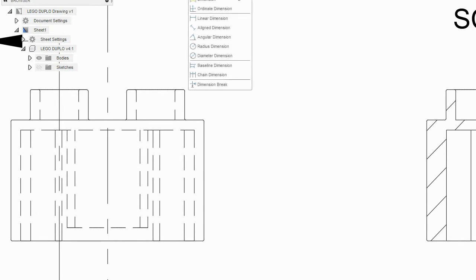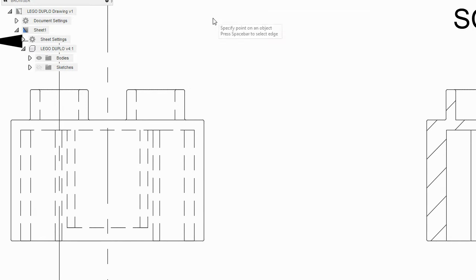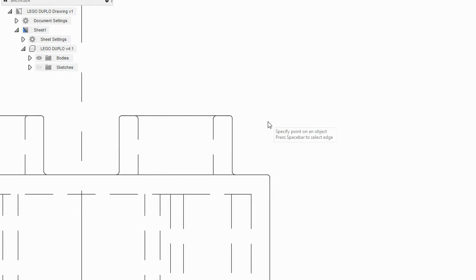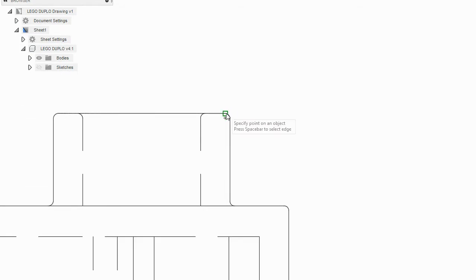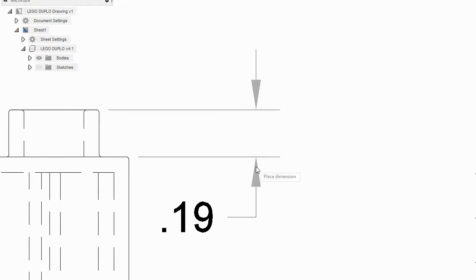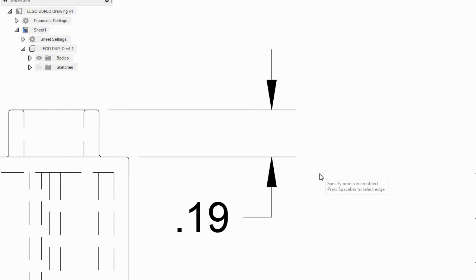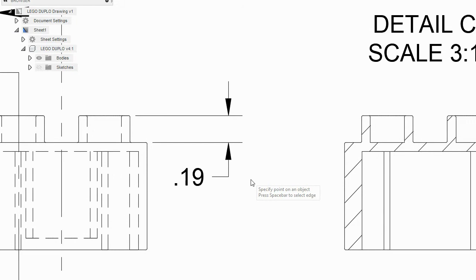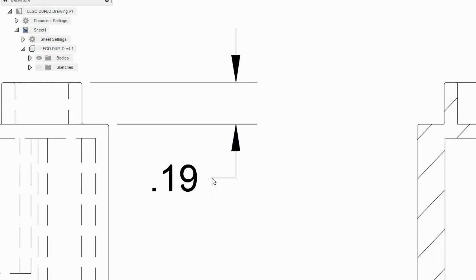Simply go up to the dimension drop down, select linear dimension. Make sure in this case that you do not select your small, tiny little filleted edges, but the very top and the next bottom section to represent the full height. Left click to drop the dimension. Escape to end that dimension.